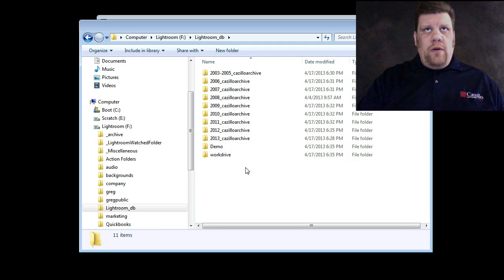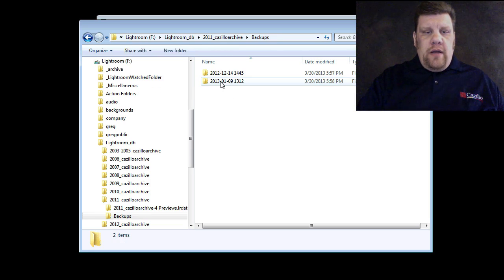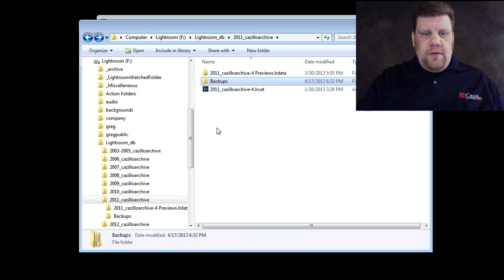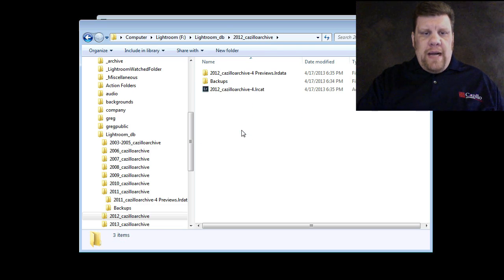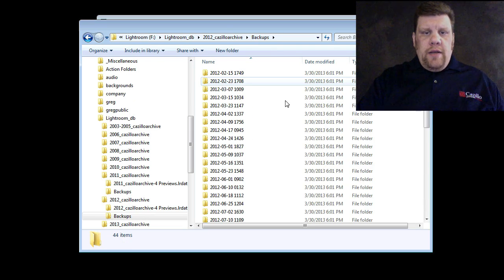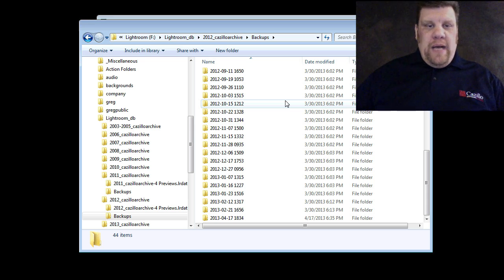Here's all my catalogs. Now, I have a ton of catalogs, as you see here, one for each year, except for 03 to 05. And then I come back here to 11, and I look at my backups. Oops, I already deleted those. Come back to 12. In 2012, look at all these backups that I have in here, okay? These take up a lot of space. So here are all of my backups.